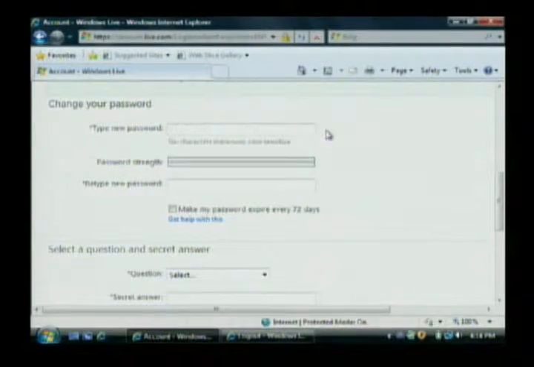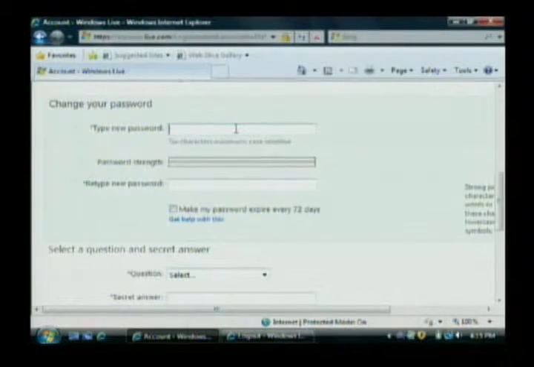They can use whatever they want here for their password. I will type in my new password right here, and I'm using a weak password just for demonstration. Down below it, there's an area where you can make your password expire every 72 days. If they don't want their password to expire, they don't have to, so it would be the same thing they change it to every time they log on.